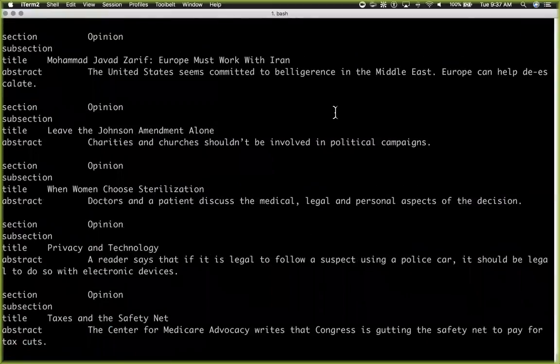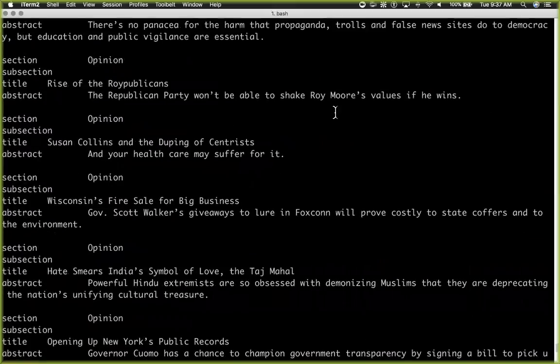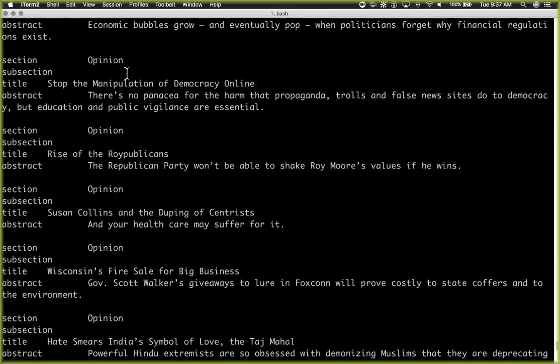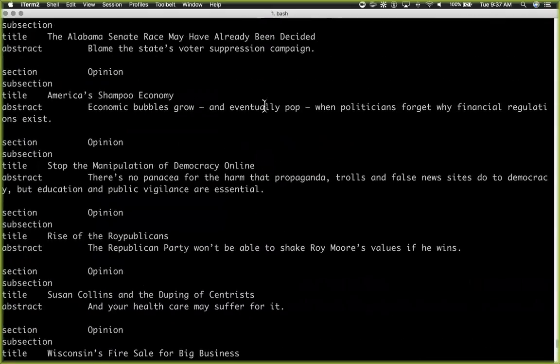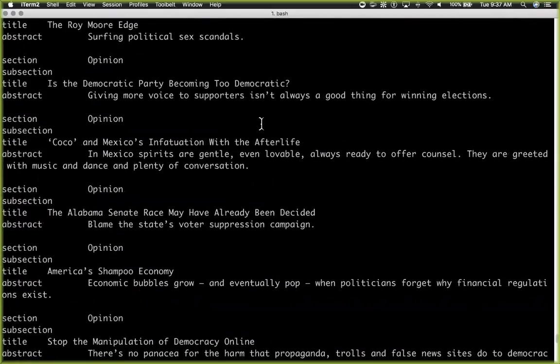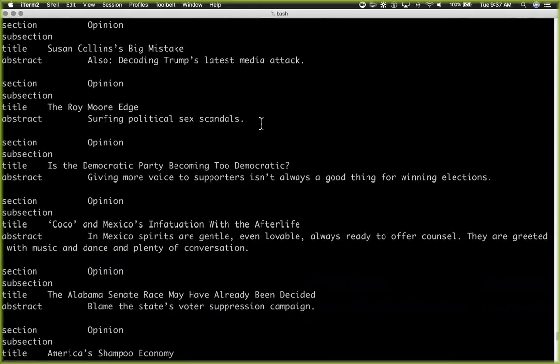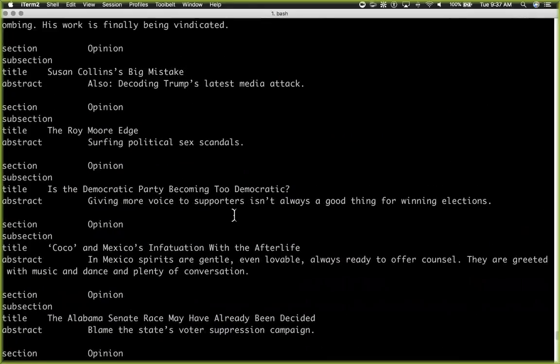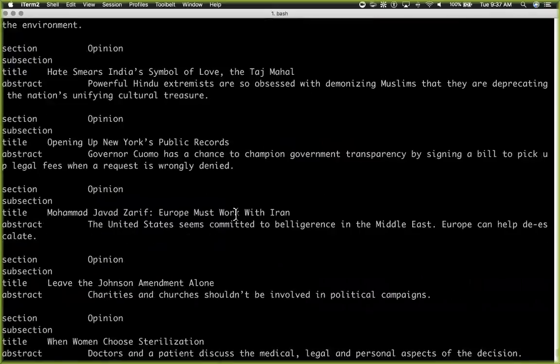And so here we go, right? There's a whole bunch of different articles on here. Opinion, no subsection, stops the manipulation of democracy online. There's no panacea for the harm that propaganda. Wow, that's quite a bit. America's shampoo economy. Coco and Mexico's infatuation with the afterlife. Is the Democratic Party becoming too democratic? This is a lot of opinions.